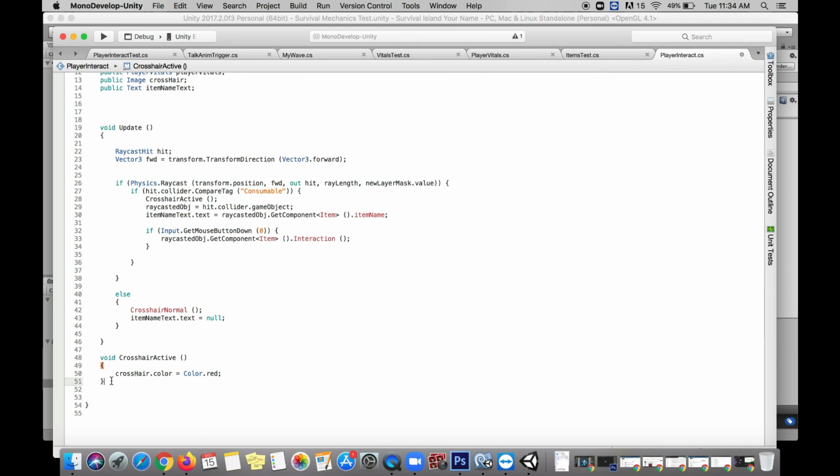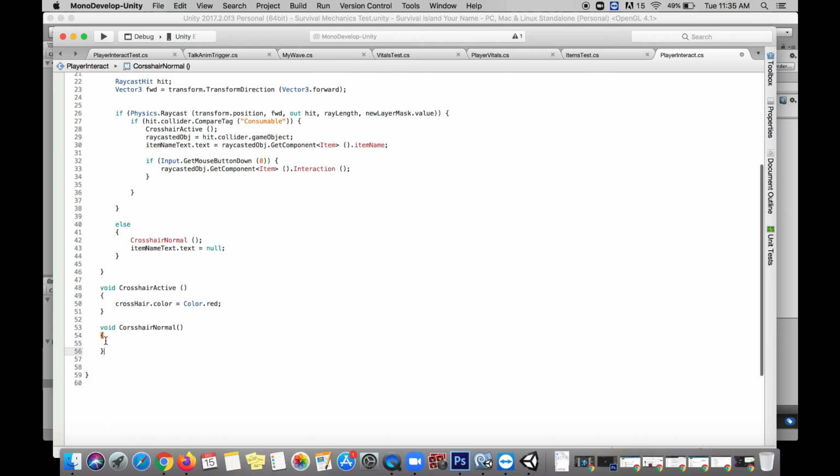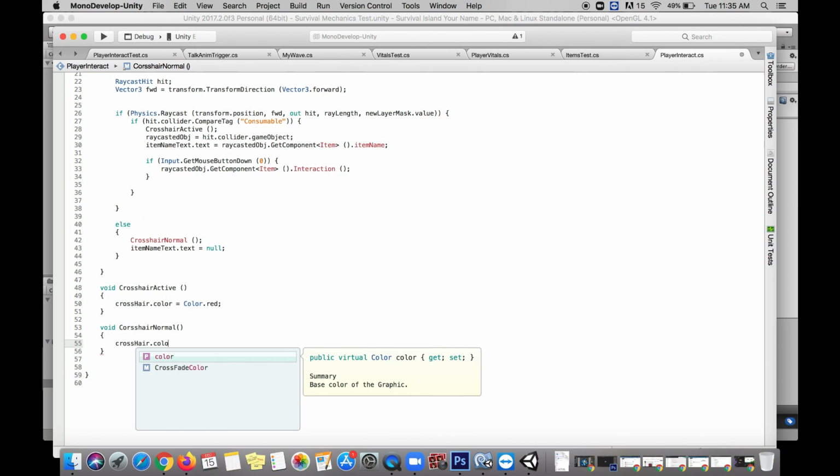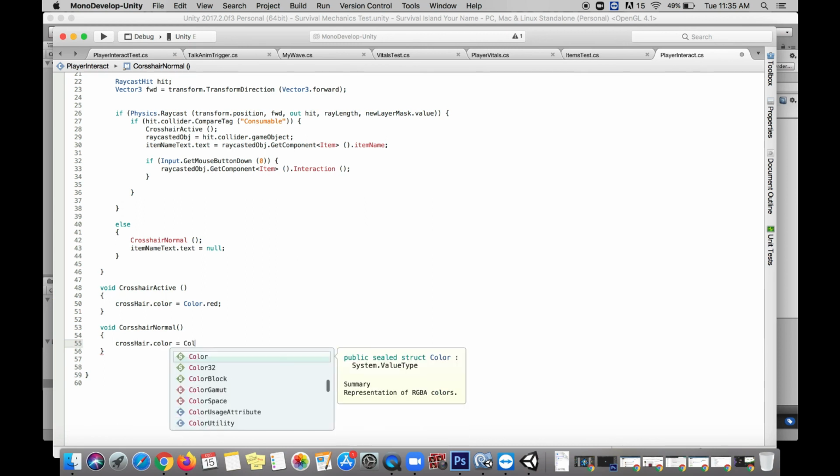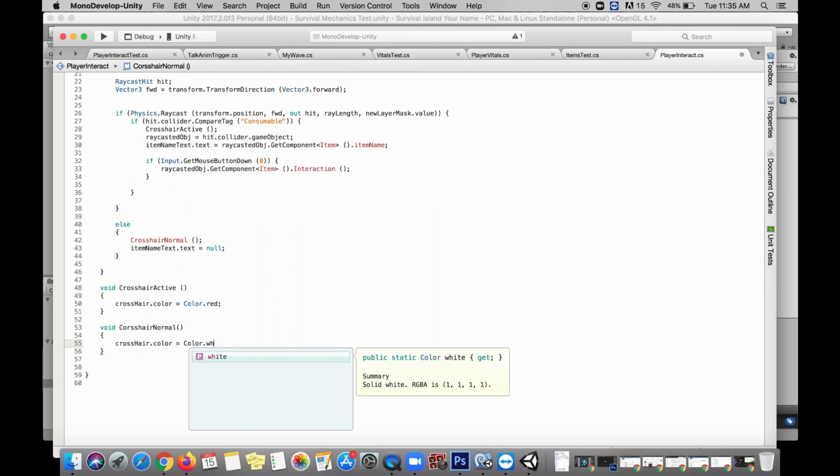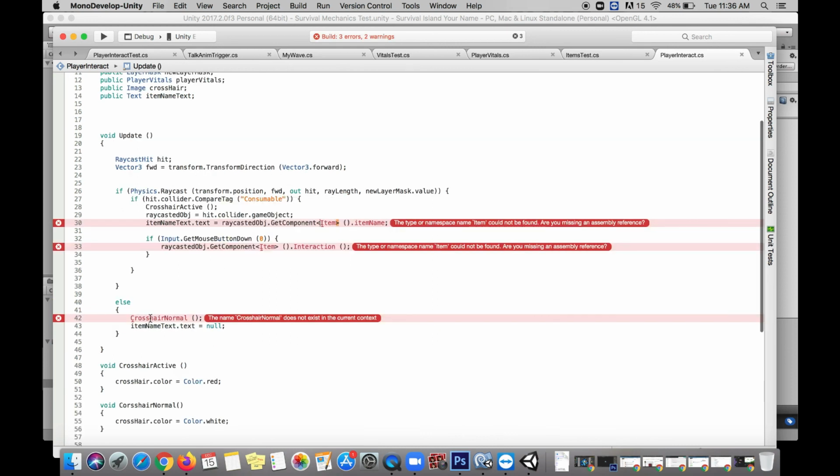Now let's go outside of the curly brackets for our crosshair active. Hit enter a couple times to make some space. Writing our last function, void crosshair with a capital C, all one word, normal with a capital N, open and close parentheses, go down and create your curly brackets to contain this line of code, and we will write crosshair, all one word with a capital H, dot color, and it will simply be equal to color with a capital C, dot white.